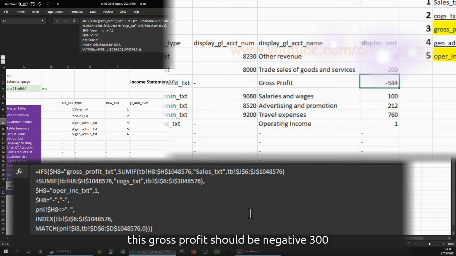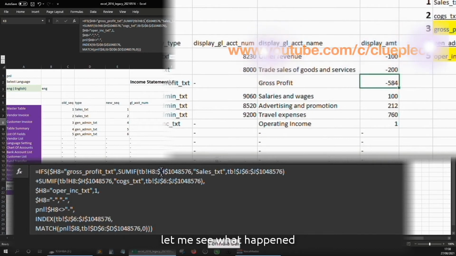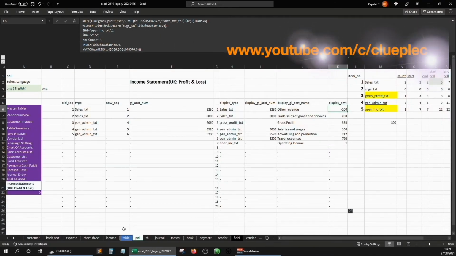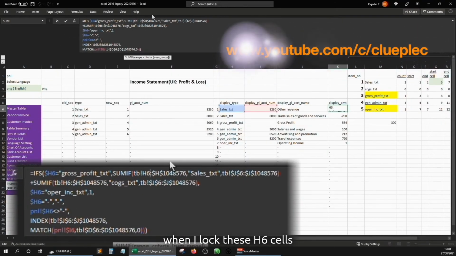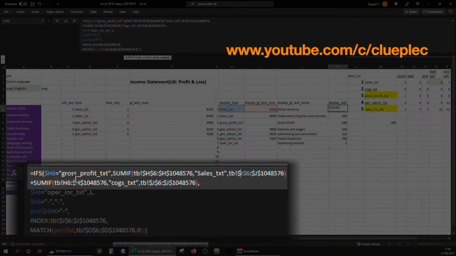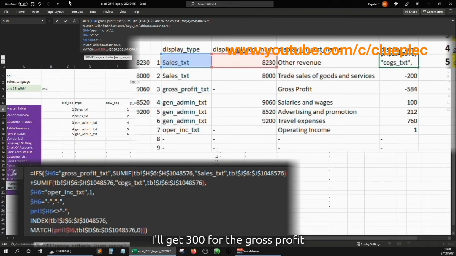This gross profit should be negative 300. Let me see what happened. When I log these H6 cells, I'll get 300 for the gross profit.